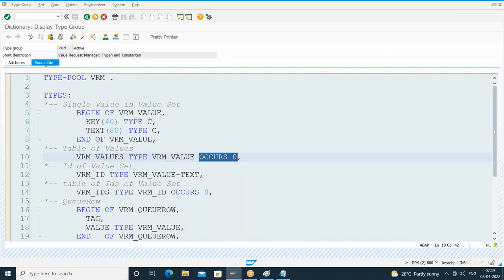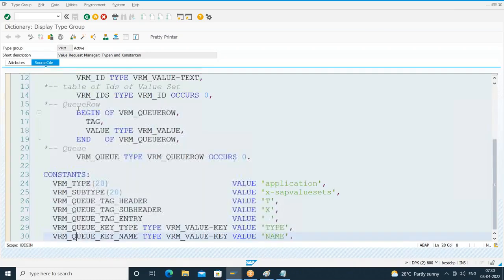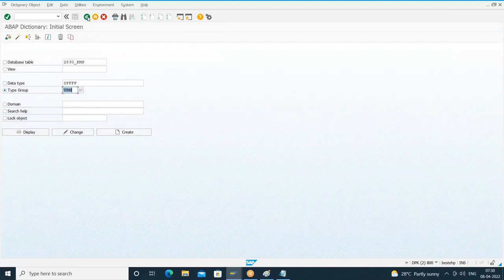I believe I covered this OCCURS syntax. OCCURS 0 means it will allocate 8 KB of data. So this is the internal table, and it also starts with VRM underscore. Understood? All the declarations start with the name of the type group followed by underscore. All these are type structures. You also have some constants here, and the constants also start with VRM underscore. So this is the naming convention followed inside the type group.